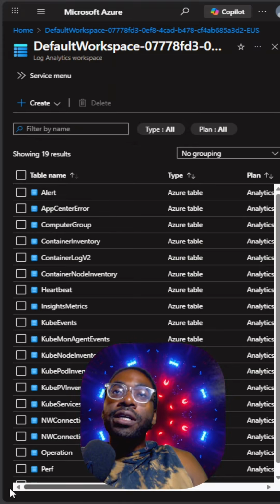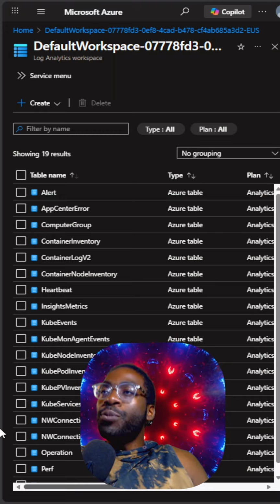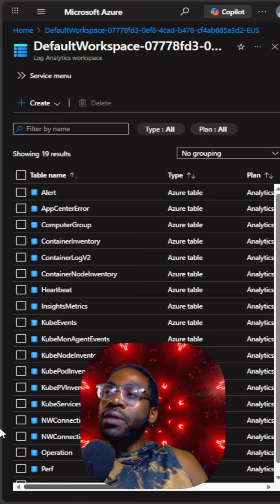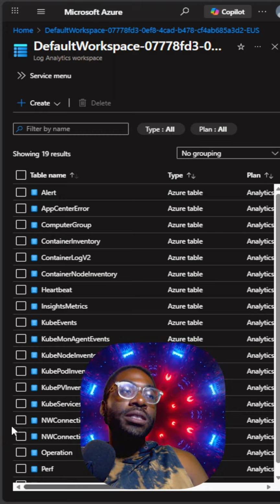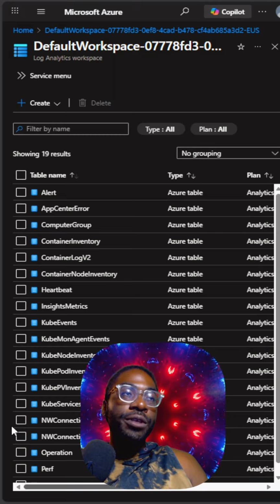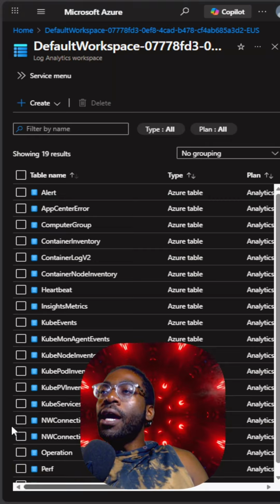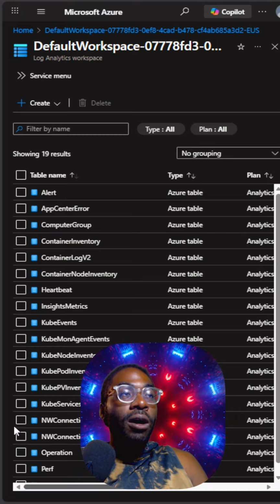The tables inside of your workspace can also be configured with things like retention settings, or how long the data is kept; data transformation rules, which tell Azure to do specific things with logs once they get shipped into Azure; and access control, which is basically who can see the logs and who cannot.